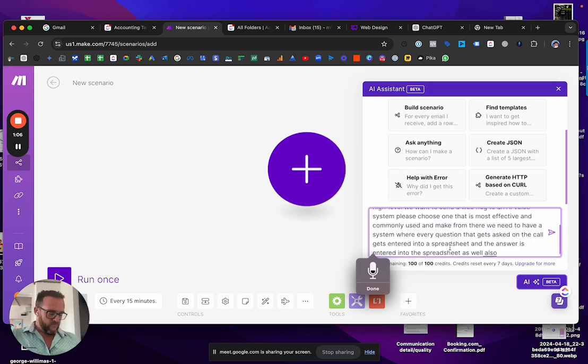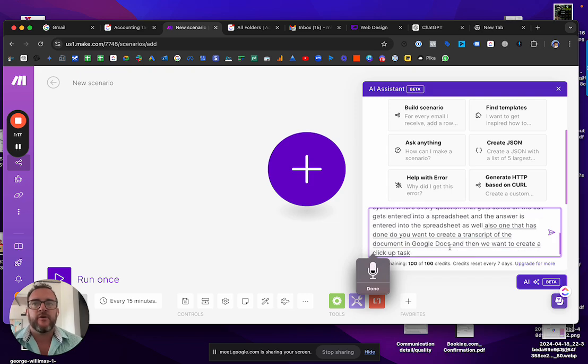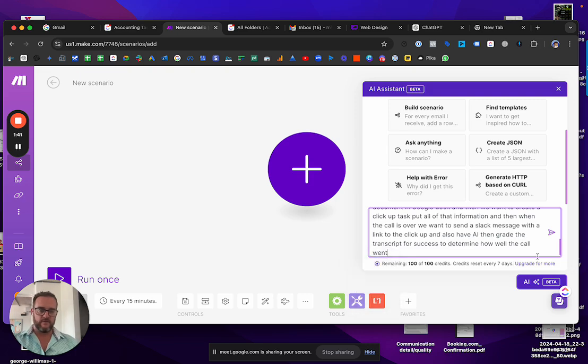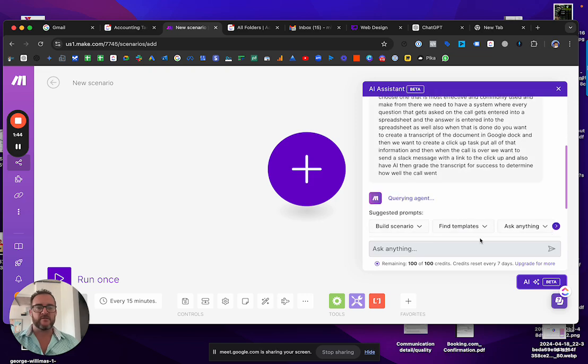Also, when that is done, we want to create a transcript of the document in a Google Doc, and then we want to create a ClickUp task to put all of that information. And then when the call is over, we want to send a Slack message with a link to the ClickUp and also have AI then grade the transcript for success to determine how well the call went. So this could be an example of an automations assignment.